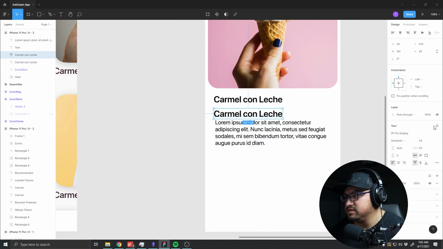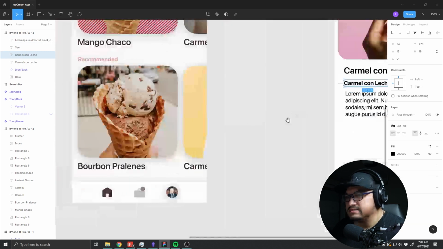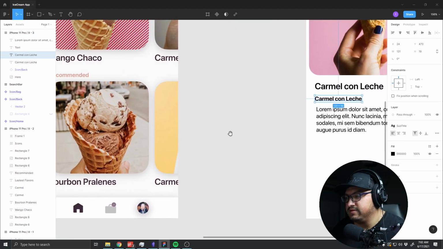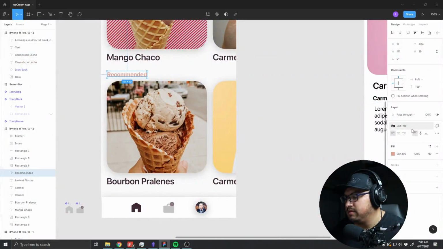And then switch this to the title, subtitle. Why doesn't it save the colors? I could have sworn it saved colors. Maybe I'm crazy.